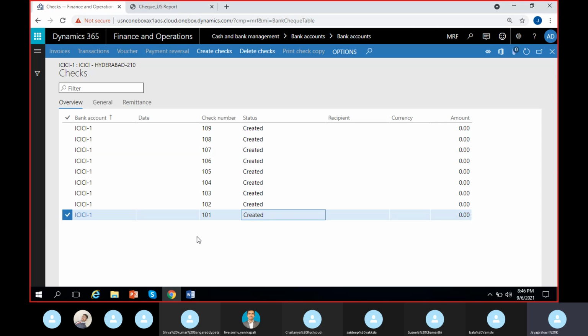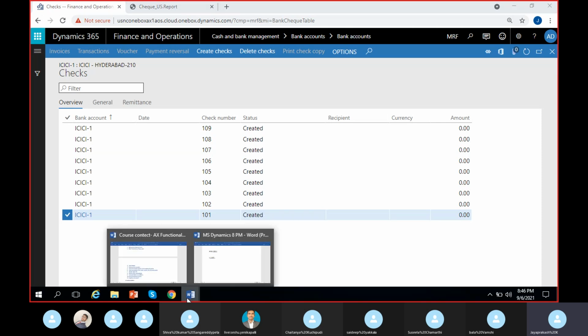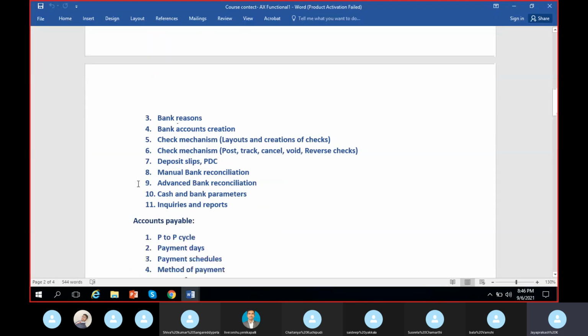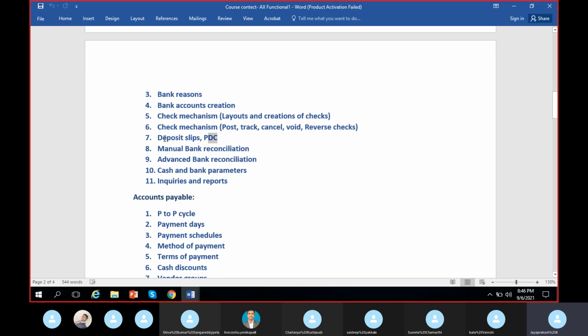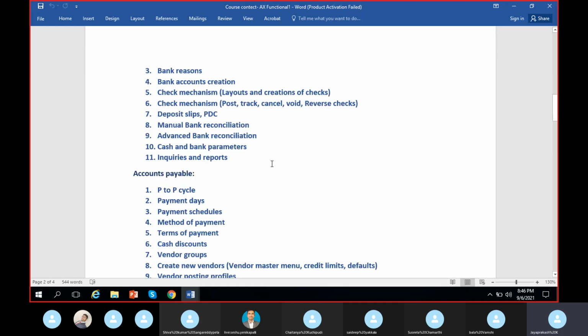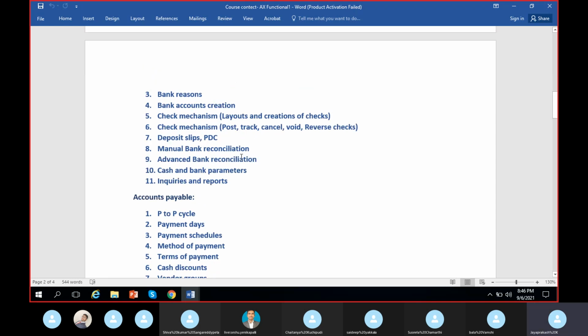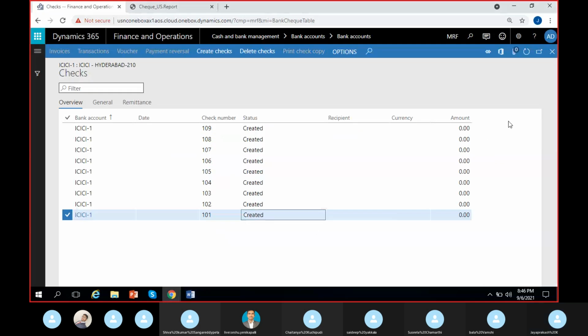Okay. I think that would be all for today's class. Did we leave anything else? Layouts and creation of checks, yes, we discussed. Tomorrow we'll see posting checks, cancelling them, reversing them, voiding them and all. Post dated checks, yes, we will see that too. Later we'll go for reconciliation. Right, it takes quite 3 to 4 classes to finish. We'll go slow, no problem.